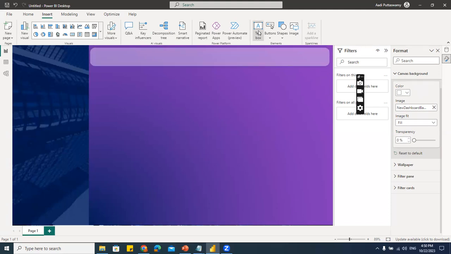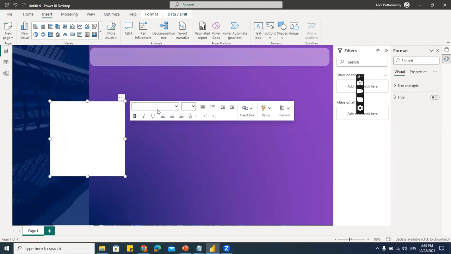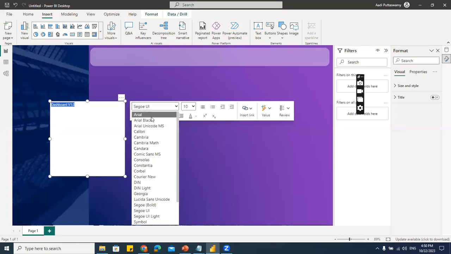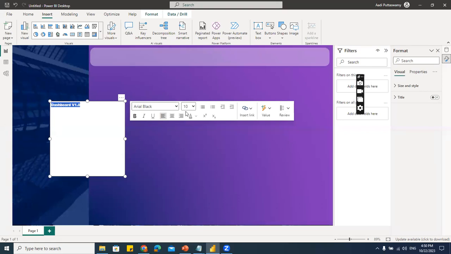I want a title here. I'll give this text. Say I have this text box. I'll get this text box. I will type dashboard version 1.0. This is not looking like a title for me. So what should I do? We have already worked on PowerPoint, Word, Excel. So we have this text menu here. I'll go whatever font I need. I'll increase this font size.